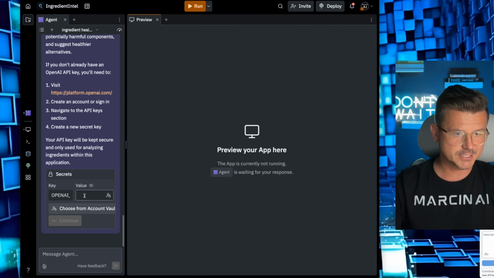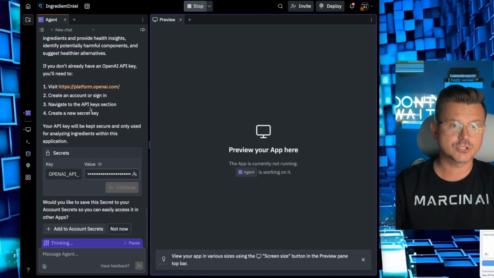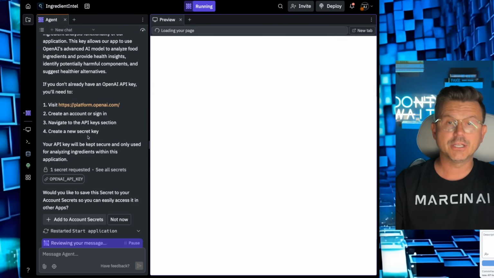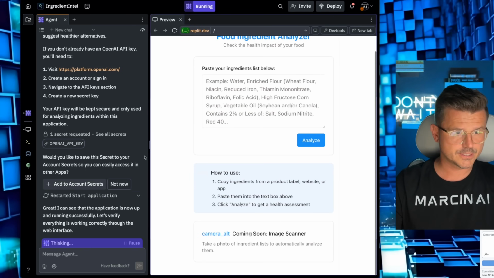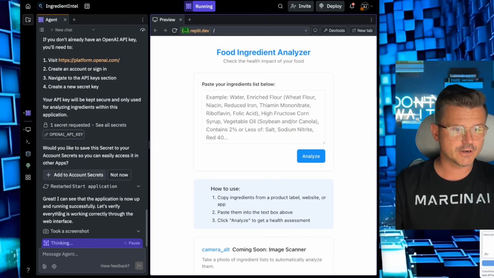It's always funny when people say, oh, look at that, it just prompted it. That's pretty funny, actually. So we're going to save that in there. So this will give us access to OpenAI and all of the features that we need for actually analyzing our image. So now it said I can see the application is now up and running successfully. Let's verify everything is working correctly through the web interface.